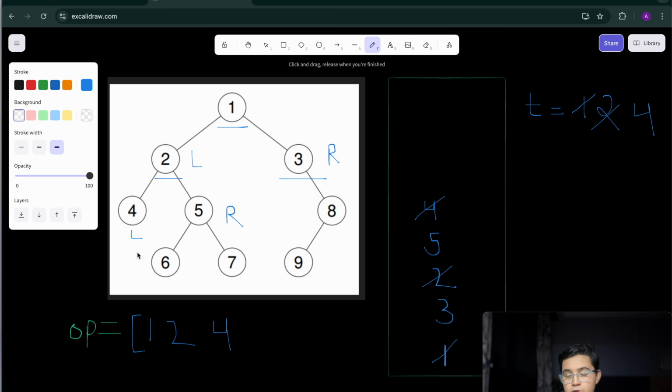Now for 4, there's no left and right. That's why I mentioned we check for the condition. Is left not null? Is right not null? So both of them are null. Is anything gonna be pushed? No. But do we continue with the operation? Yes. Why? Because our stack is not empty.